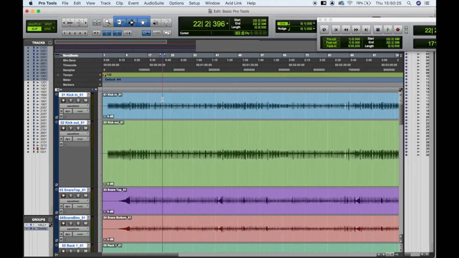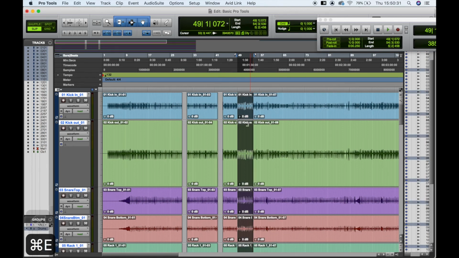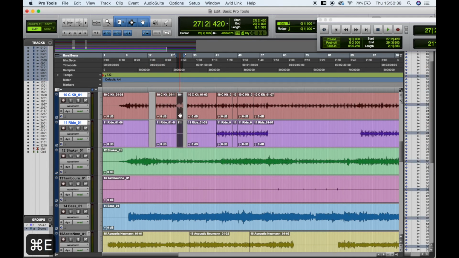Now, if I try to make an edit in any one of these drum tracks, it is going to make the same edit to the rest of the drums. So you see the drums are all there. I'm going to make the same edit in all of those drums.